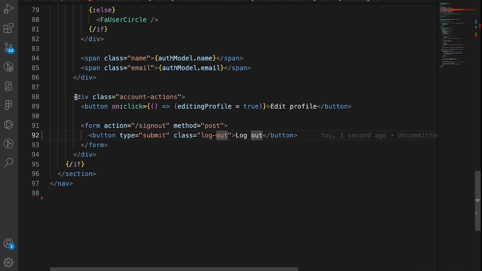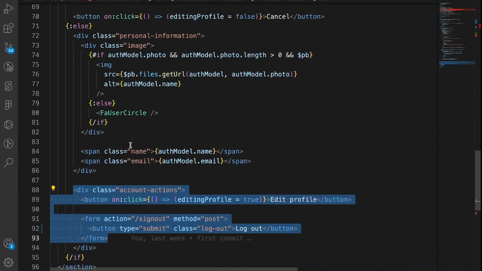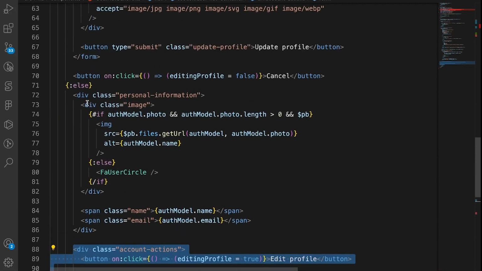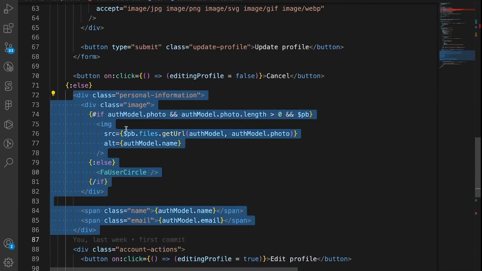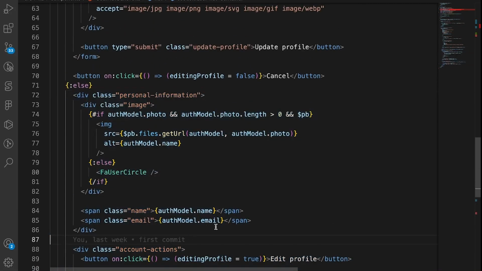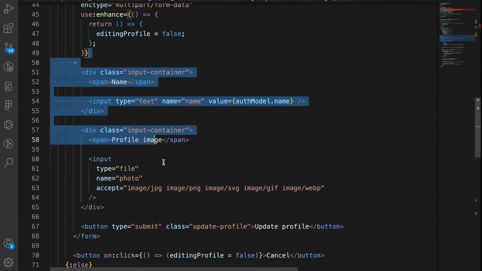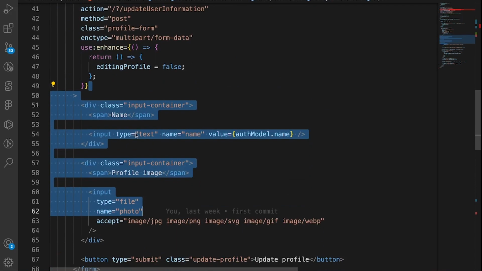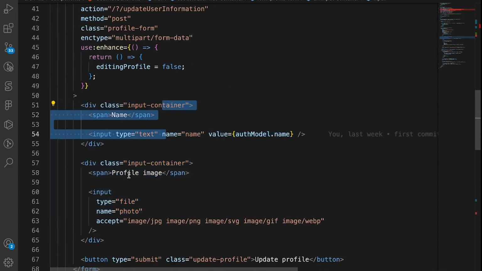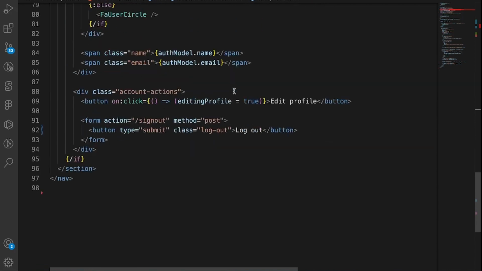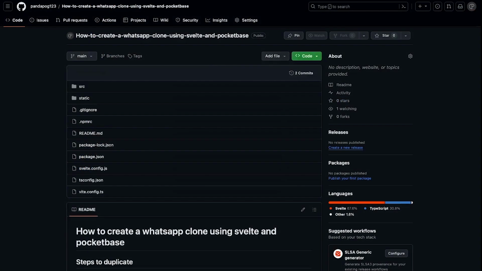Now you can see that we have a log out form. Also, we have the personal information showing, including the image and the actual information for the user. And if we're going to edit the profile, we have a form to allow them to edit their name or their profile image. So now, let's go over to GitHub. It's in the link in the description.